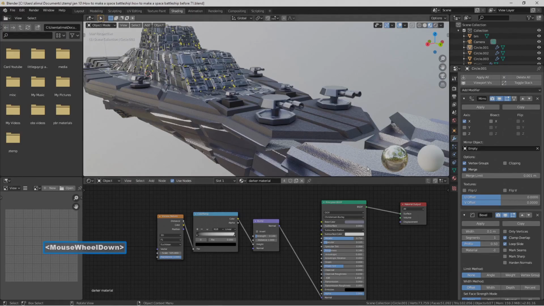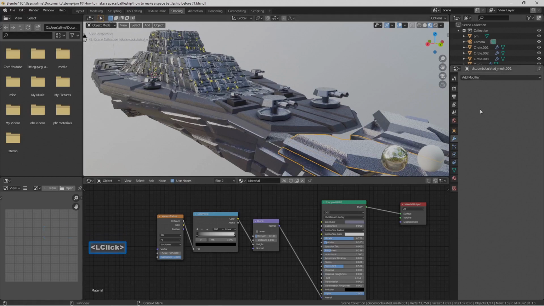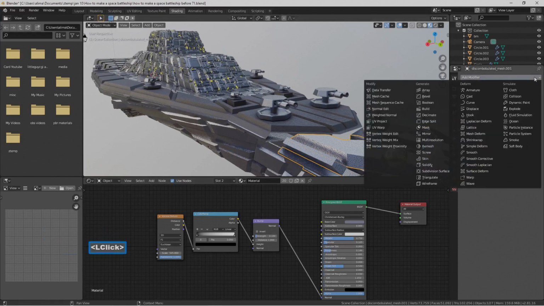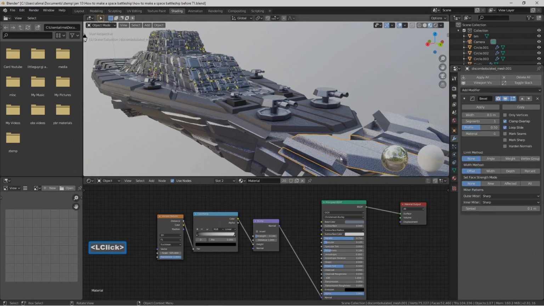Okay, so what we're going to do is select here. This is very sharp, so what we can do is add a bevel modifier to there as well. That takes away that sharpness there.